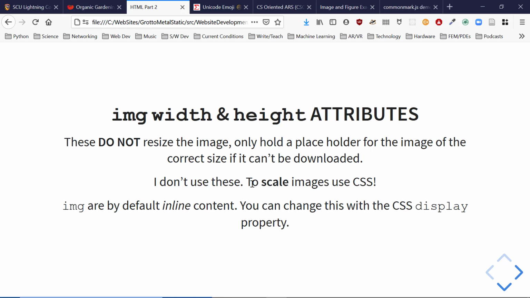To scale the images, we're going to use CSS. Images are default inline content, and we're going to learn that we can change this using the display property. We can change them to block content.